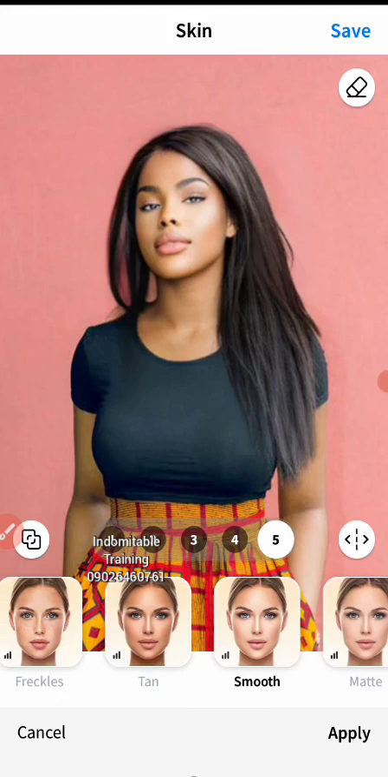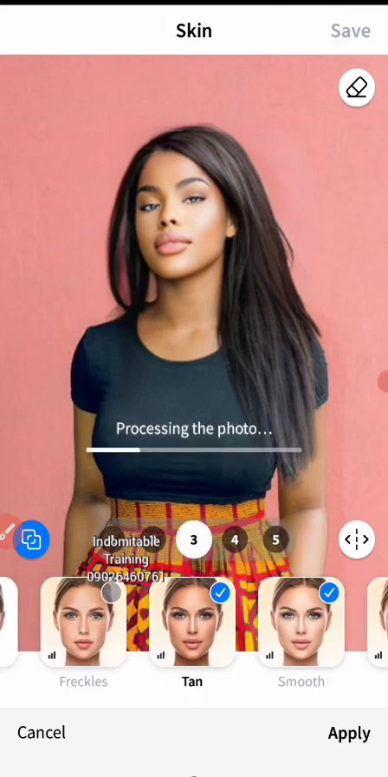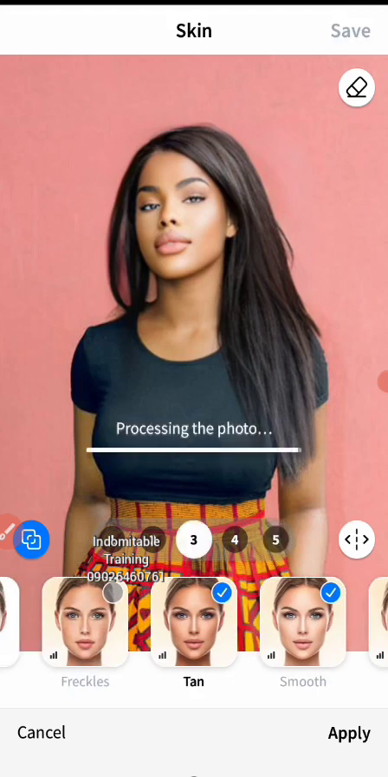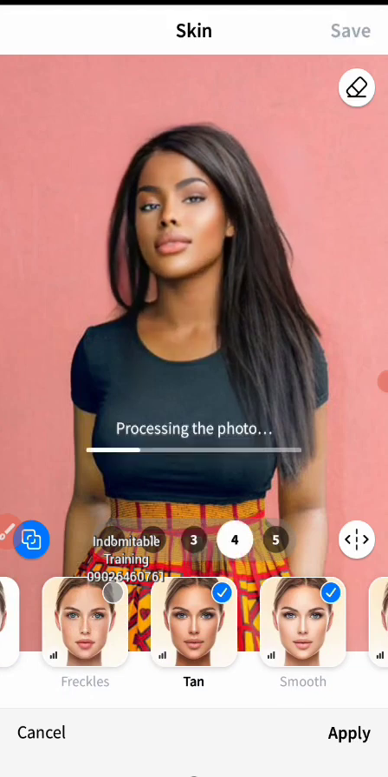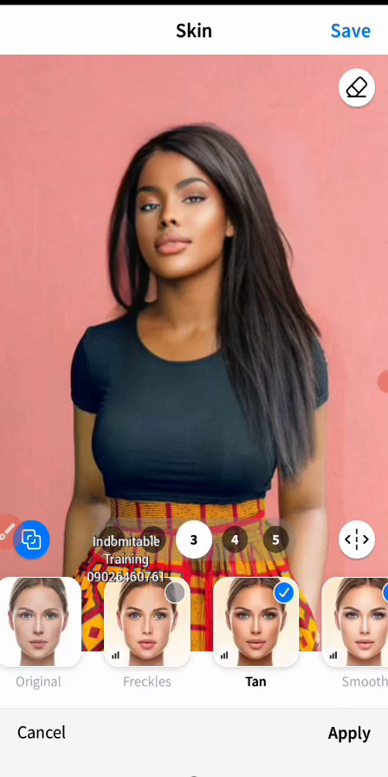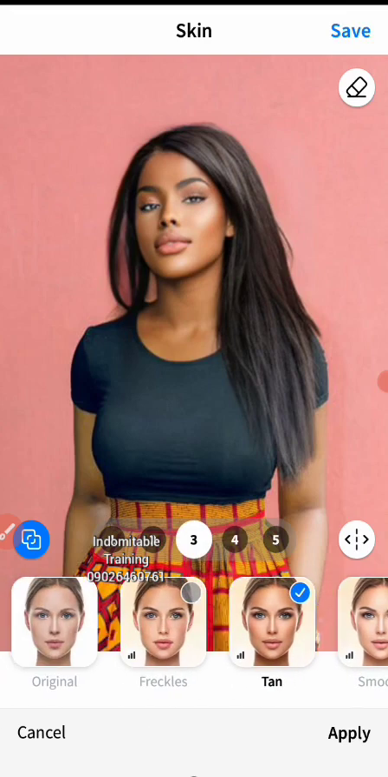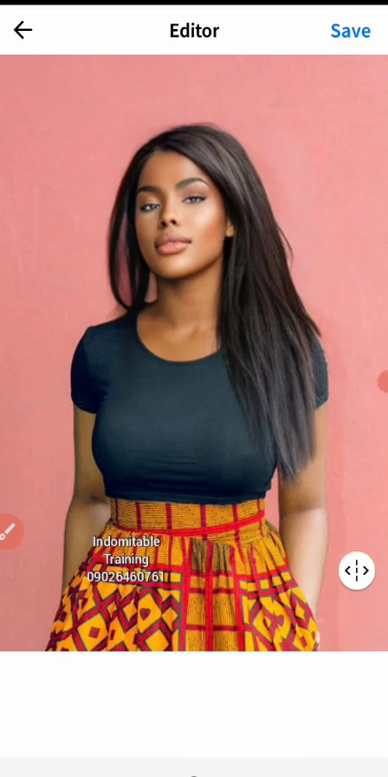I'll just select this again and add tan so that the skin color can be maintained. Okay, so you can see it's looking a bit darker, so I add tan to it. You can increase it depending on what you want, but I think this 3 is okay. Alright, just apply. Then I'll come to makeup.